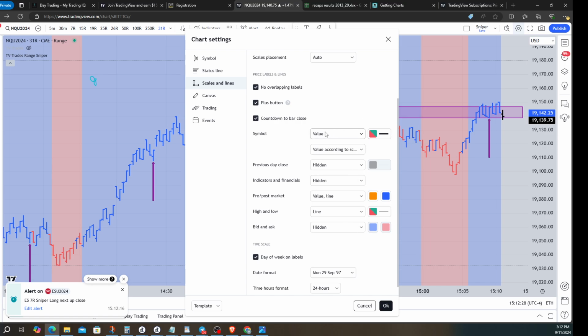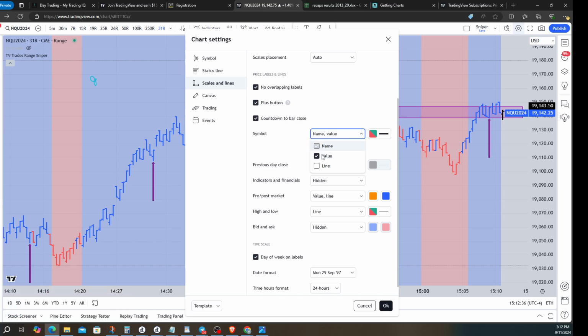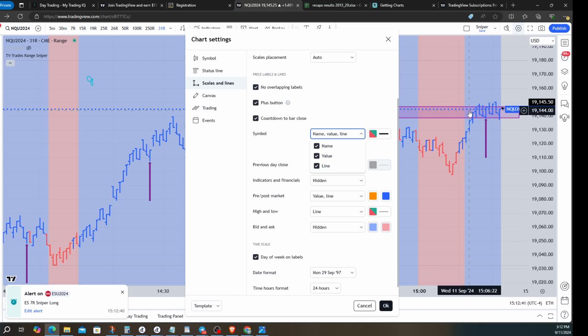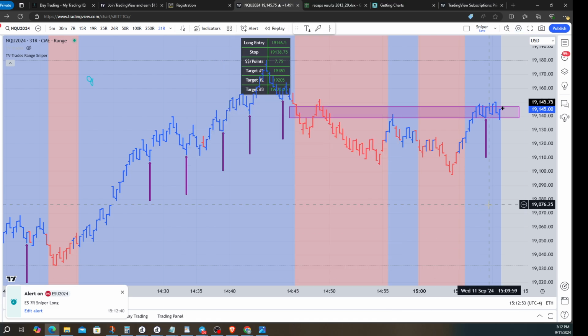I think you might have something in here. Name, that's what you have right there. There it is right there. Scales and lines, symbol, value, unchecked name. Alright, you have the name right there. And you could have the line going right there that shows the current price. And that would be going up and down and driving me nuts too. Okay, but that's where it is right there. Symbol, value, name. That's what you want to get rid of. Okay.